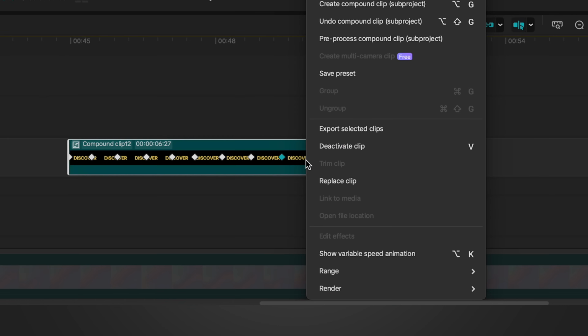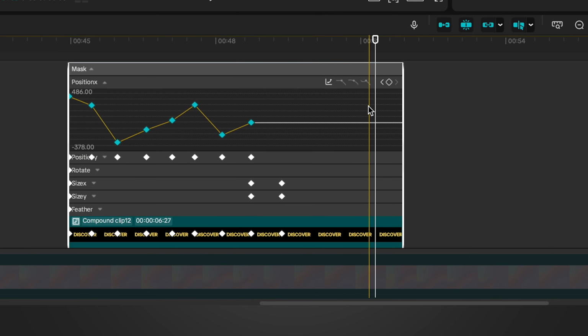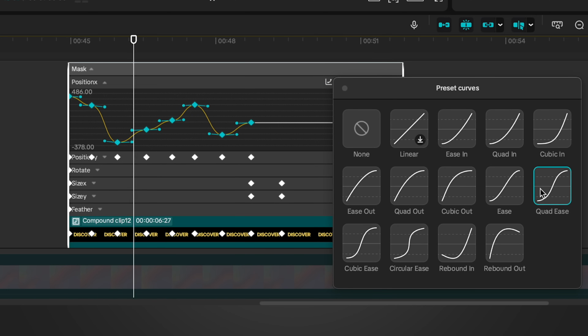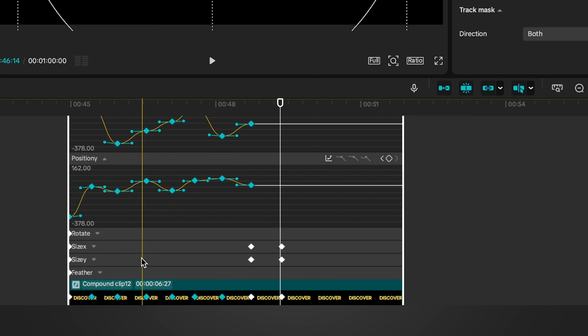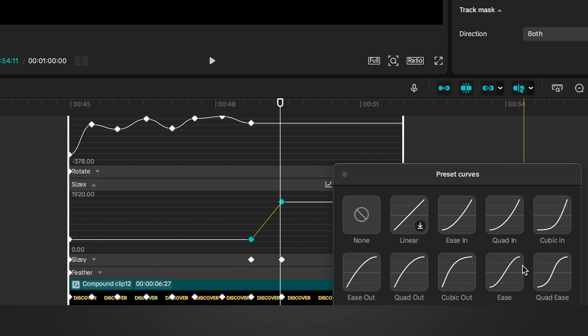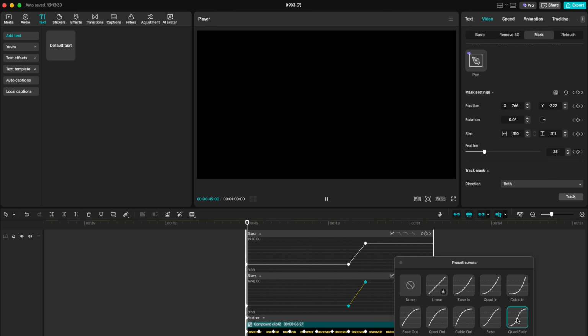I'm then going to right click on this layer and go Show Variable Speed Animation. From here, I'm going to highlight all my position X keyframes, go to my curves, and create a quad ease curve. I'm going to apply the same thinking on position Y, go to my size, and highlight those two keyframes as well. We can then select quad ease, and finally on size Y, I'm going to highlight those and select quad ease. And that's how you do the After Effects spotlight effect.